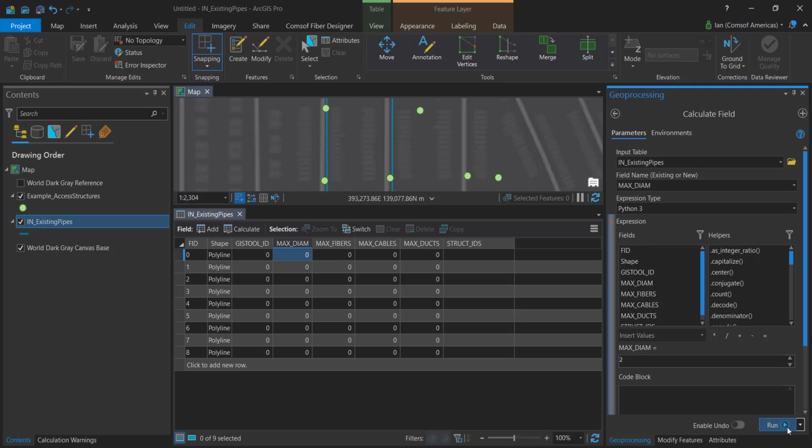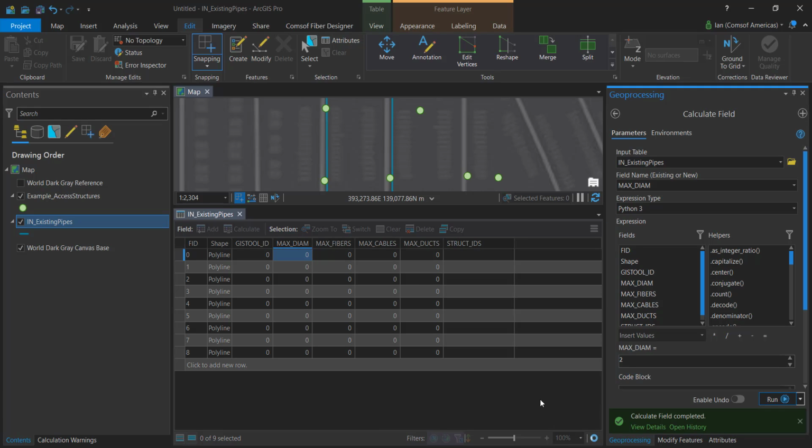The unit used in this field is based on what you chose in the rules. If you have chosen metric, then this will be in millimeters. If you chose feet or imperial, it will be in inches. So 2 could be 2 millimeters or 2 inches, depending on the unit chosen in the rules dialog.